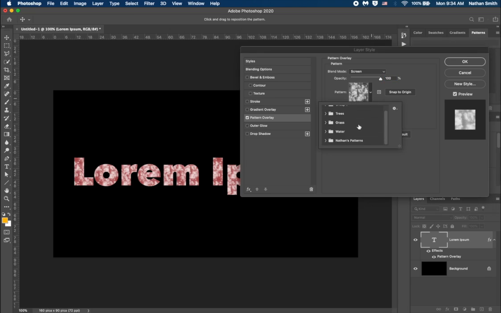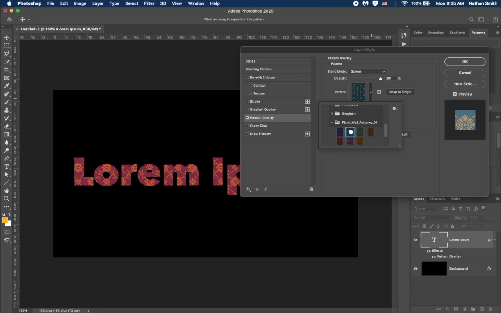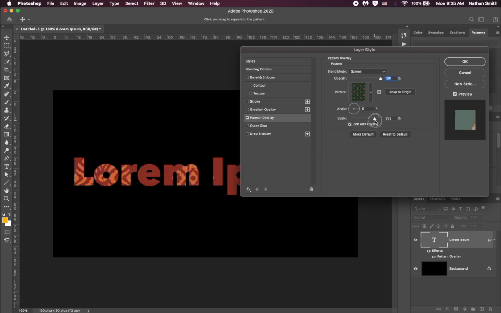Here you can choose from any of the patterns that you have saved into your pattern dialog box. You can scale the pattern larger or smaller to whatever works best in your image. And again, you can link that with the layer or not. And you can make this the default, or you can reset to the Photoshop's default over here.